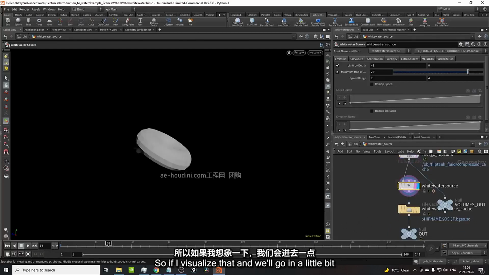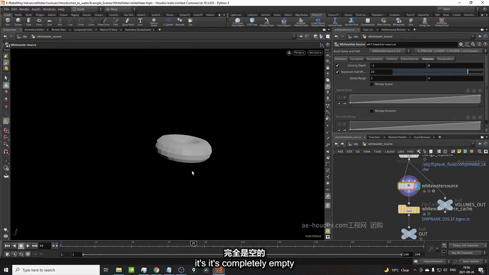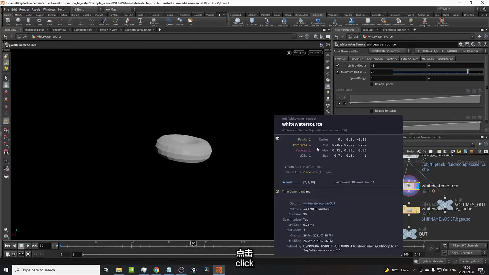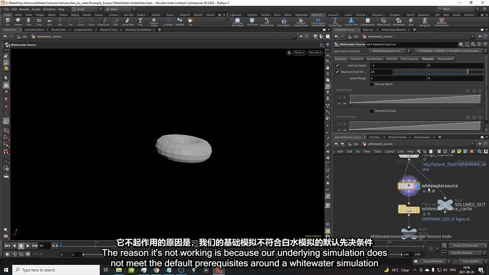So if I visualize that and we go in a little bit, we see that there is nothing going on, right? It's completely empty. And if we middle mouse button click, there's one field, density, but it's tiny. So it's really strange. Something is not working quite well. The reason is that our underlying simulation does not meet the default prerequisites to run a whitewater simulation with.